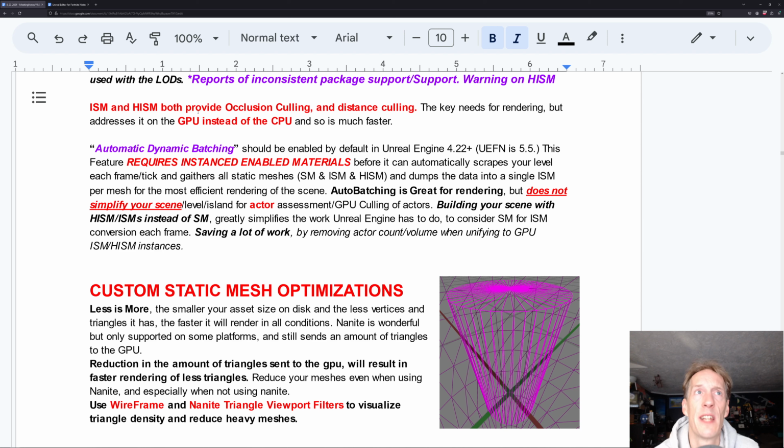Both ISM and HISMs provide occlusion culling on the GPU and distance culling. These are keys for rendering, but addressed on the GPU instead of the CPU like a static mesh would.